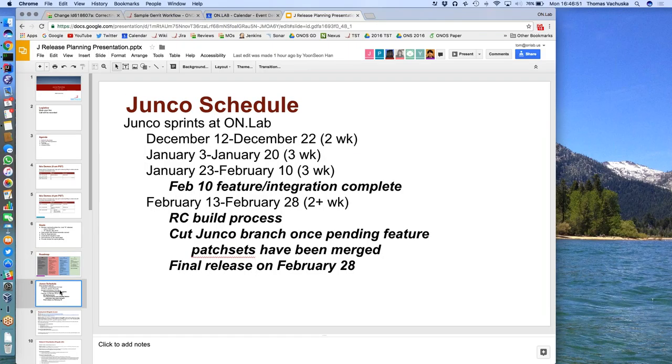So let's focus our attention now on the Junco schedule. This Junco schedule is going to occur as a set of four sprints. The first sprint will start next week on Monday, December 12th, and will go for about 2 weeks, ending on Thursday, December 22nd.